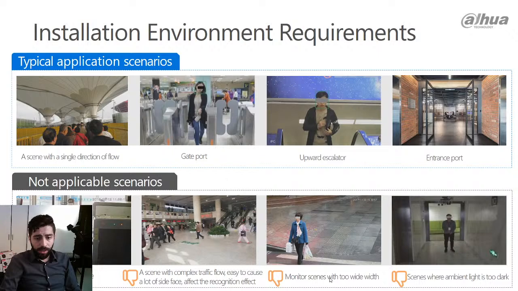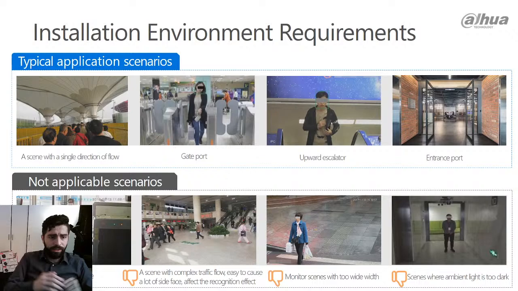Monitor scenes with too wide a width, okay, don't do that, where there is a lot of white scene. Scenes where ambient light is too dark, also make sure the lighting is sufficient.